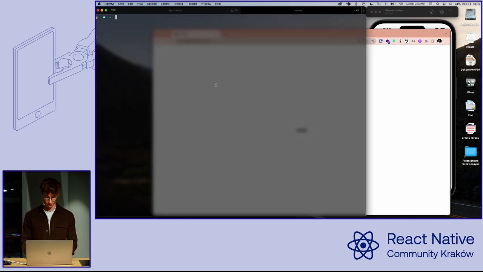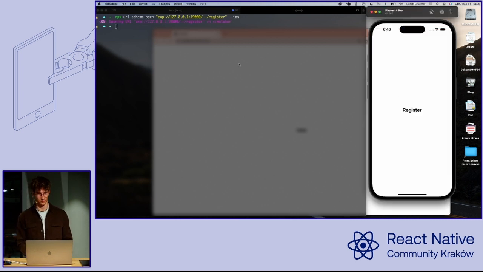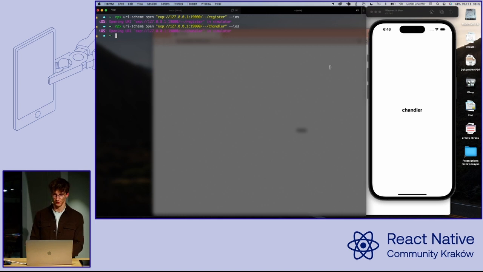Let's also test it on mobile. Hopefully it will work. Yeah, it worked. Let's also try with the dynamic route. Seems to work as well.